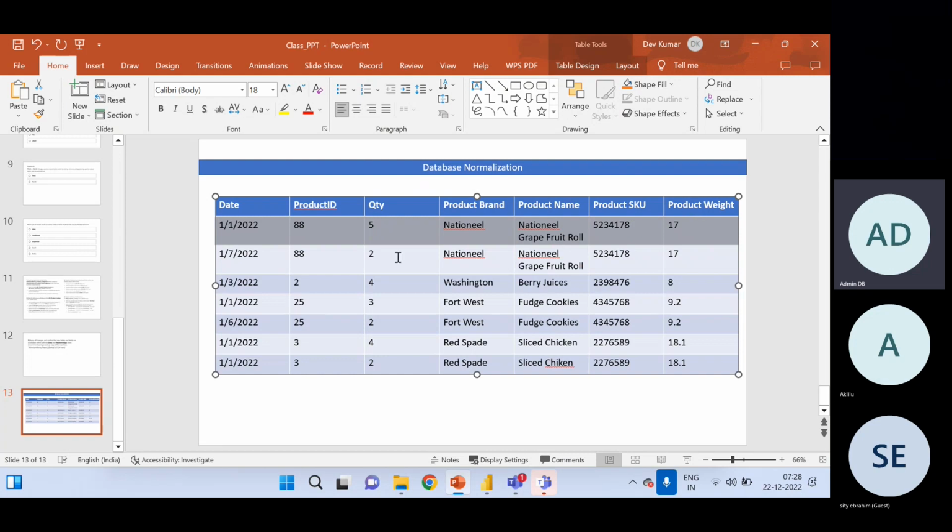In the second row you see the date is 7th January 2022, product ID is 88 and quantity is 2. What does it tell me? It tells me that the same product has been sold on 7th January 2022 and the quantity sold was 2. And again on the right side, since the product ID is 88, it shows which particular product has been sold, which is National Grapefruit Roll, product SKU, product weight, right?